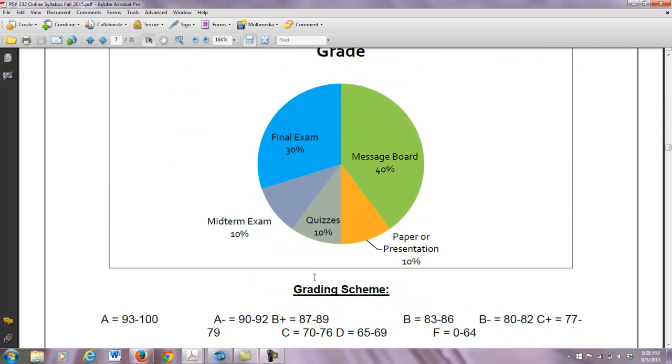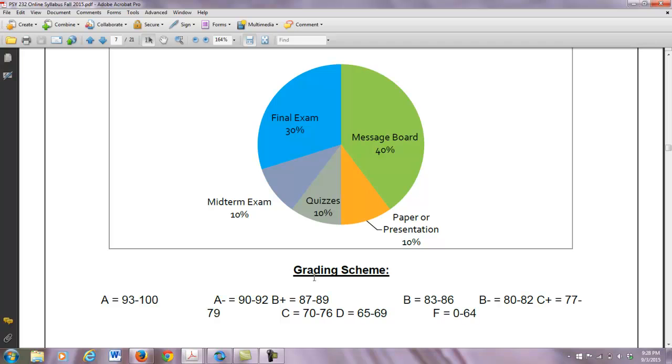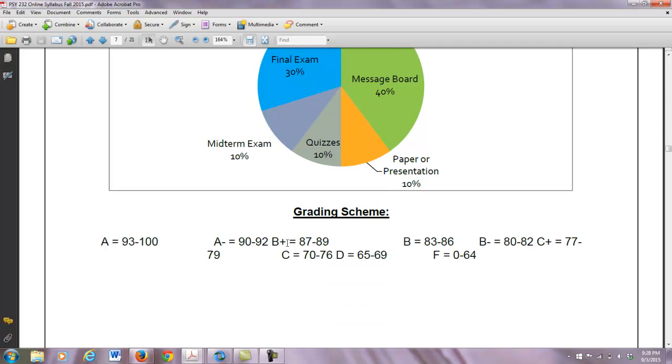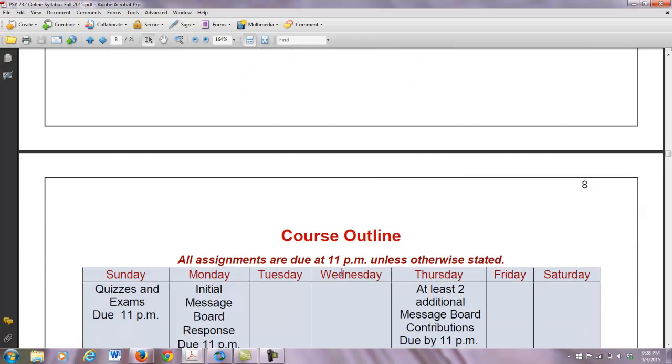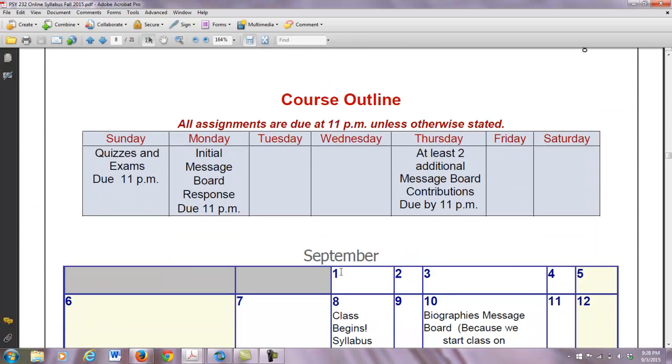Here's just a visual of the grade scheme so you can see how the different components fit. And, of course, what do you need in order to get the A, etc. So now we have the course outline.